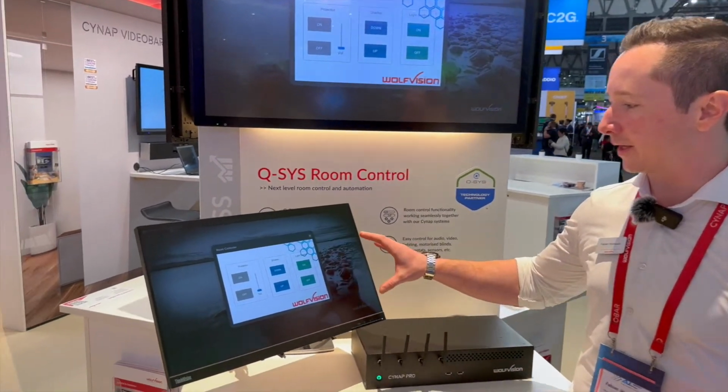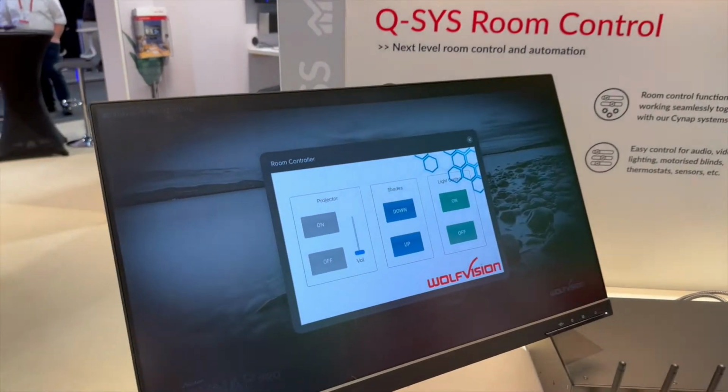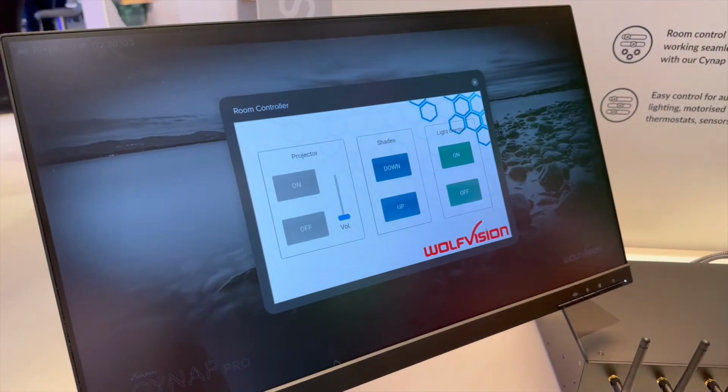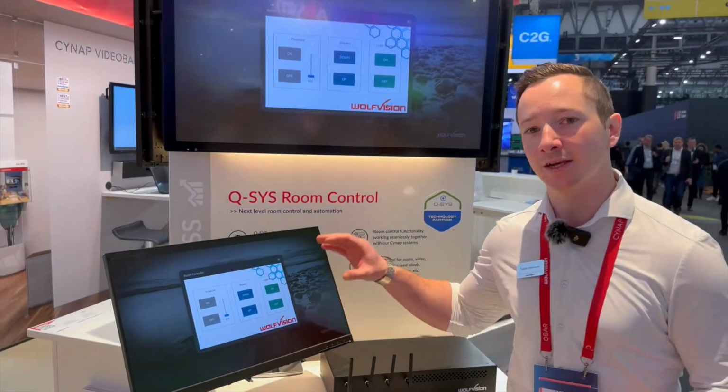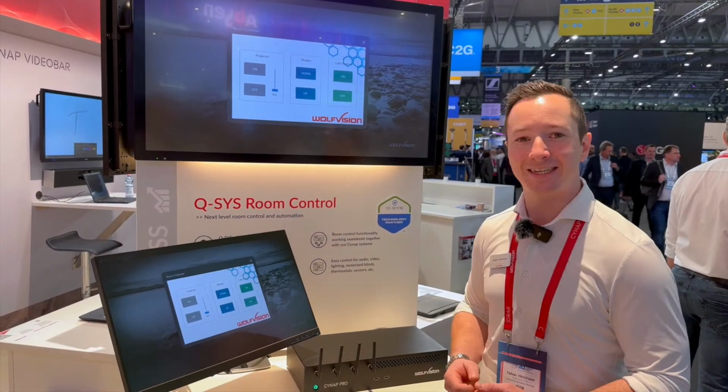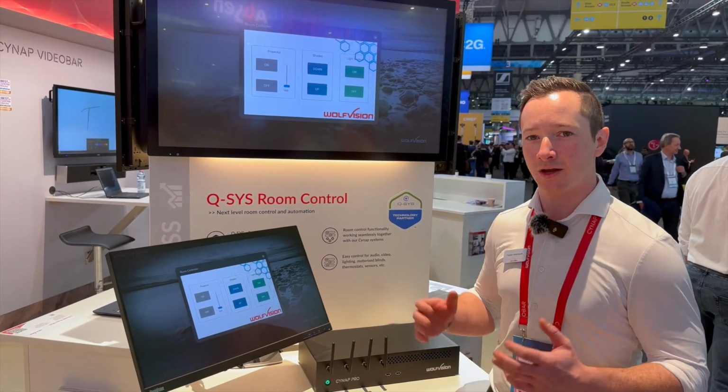As you can see here, the interface of the vCore can be directly called on the sign-up as the vCore is running on the device. And you can have control over your room peripheral devices such as lights, shades, or maybe screens, for example, just to have an easy access to start your presentation and a perfect setup as you want to have it.